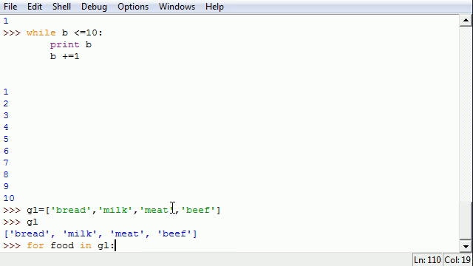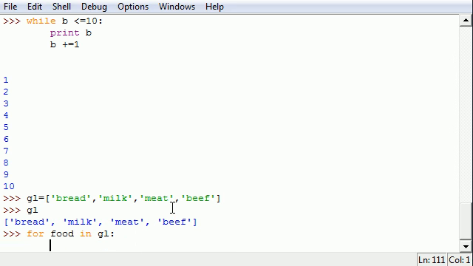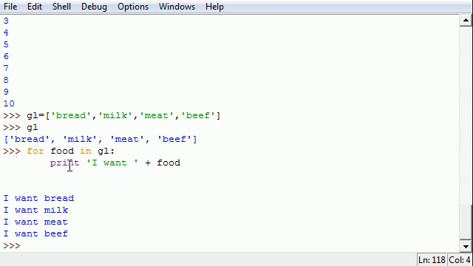So what do we want to do for food in grocery list? Let's print out I want, and then let's put the name of the food so you can see, and I'll put a space right there because it formats easier. As you can see, when we use the for loop, it says I want bread, I want milk, I want meat, I want beef. The first time through, it saw food and set it equal to bread, so it printed out I want bread. Then it says, alright, this list isn't over, let's do it again. Food is now equal to milk, so I want milk. Next, food is equal to meat, I want meat, then I want beef.